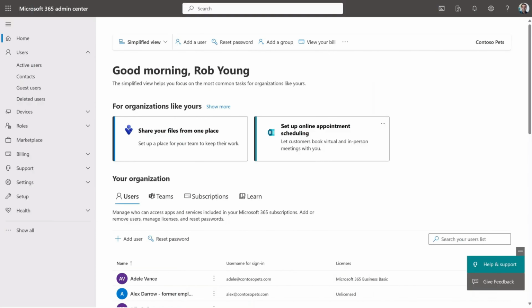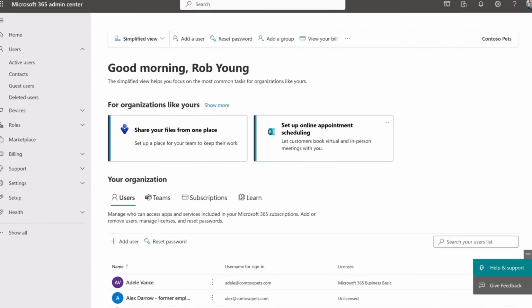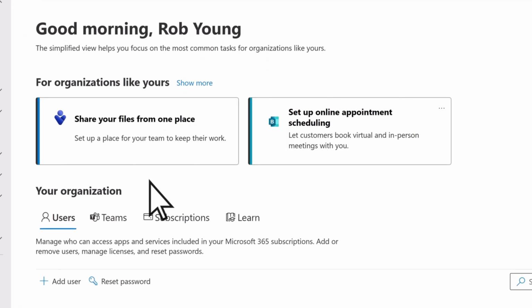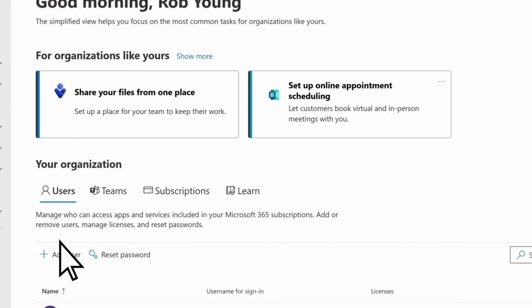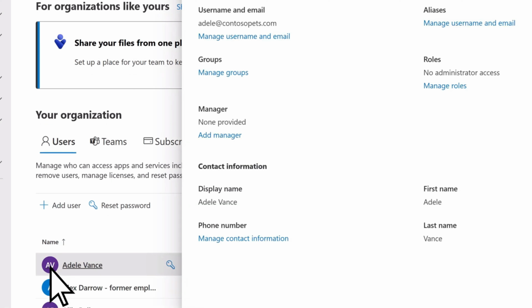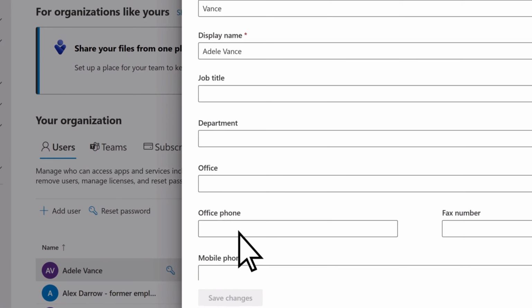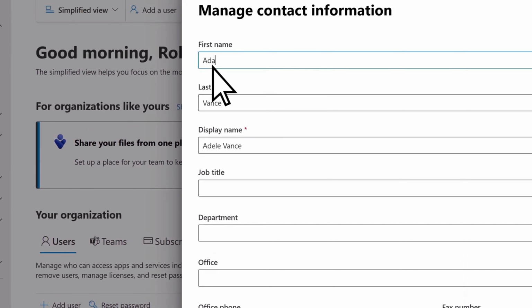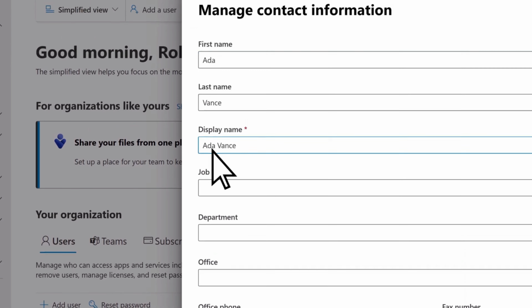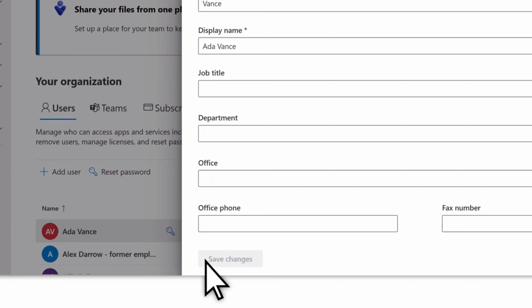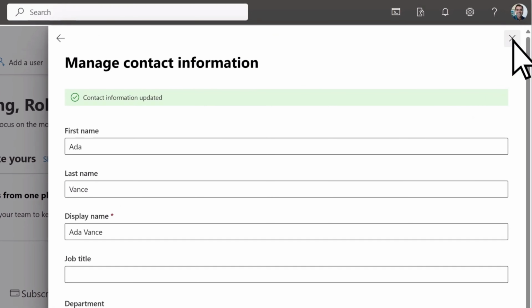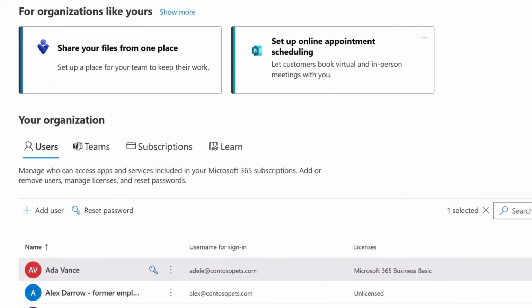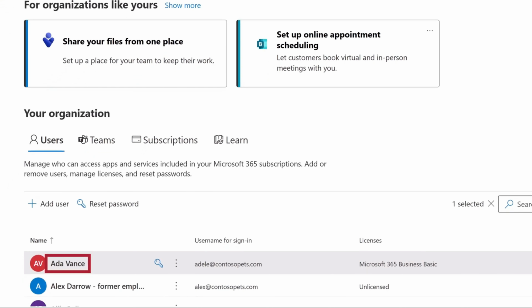Update a user's information. Go to the Microsoft 365 Admin Center, then the Users tab, and select the user. Let's say the user wants their nickname to be displayed instead of their current name. Choose Manage Contact Information. Update their information. Select Save Changes, and close the window. The user's new display name will now appear throughout Microsoft 365.